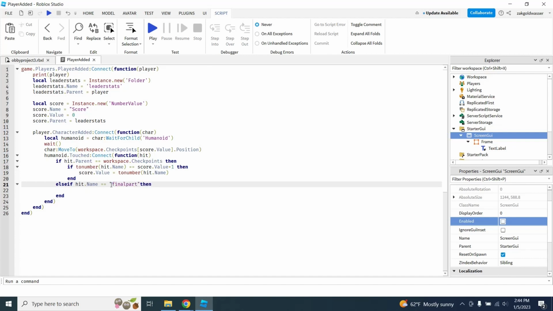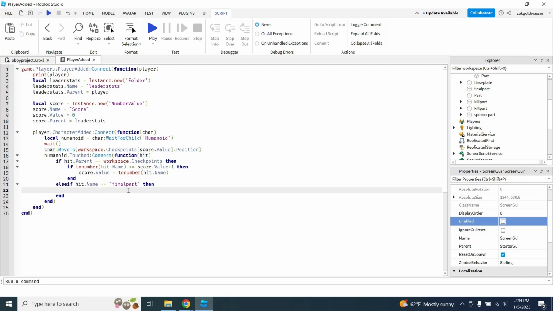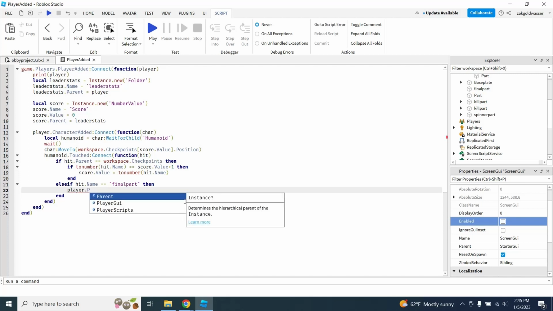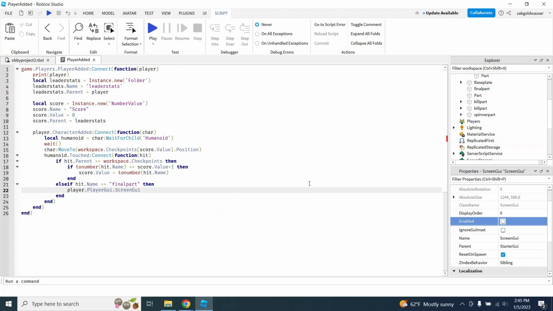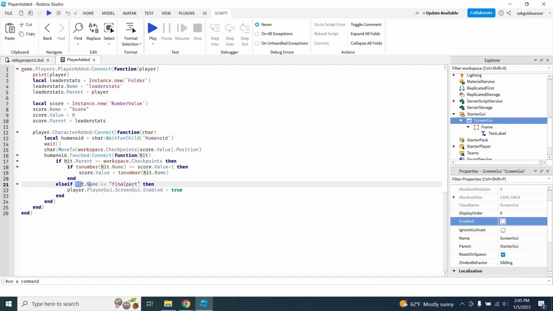Make sure to put it in quotation marks and make sure the spelling here is exactly the same as you spelled it here in your workspace. And I did. And so now whatever we put in here is gonna run whenever we touch our final part. So we're gonna put player, which is our player value from up here, dot player GUI, dot screen GUI, because that's the very first child of our starter GUI, green GUI, dot enabled, and then we wanna set it to true. When we touch a part that has the name final part, we're gonna enable our screen GUI.